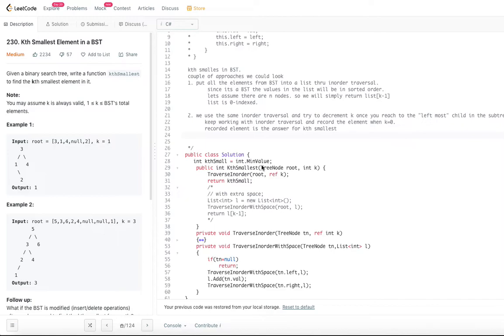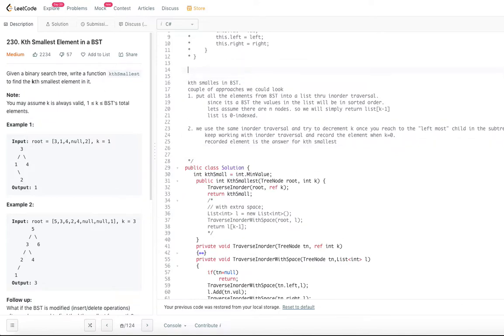Let's jump into today's problem. Kth smallest element in a BST. Given a binary search tree, write a function kthSmallest to find the kth smallest element in it. You may assume k is always valid: 1 ≤ k ≤ BST's total elements. So basically we are given a binary search tree, right?